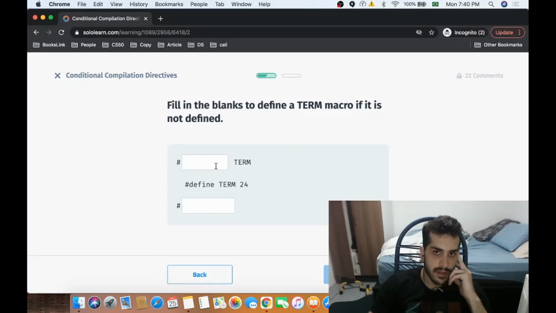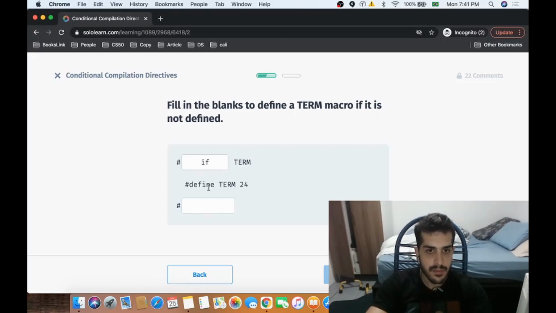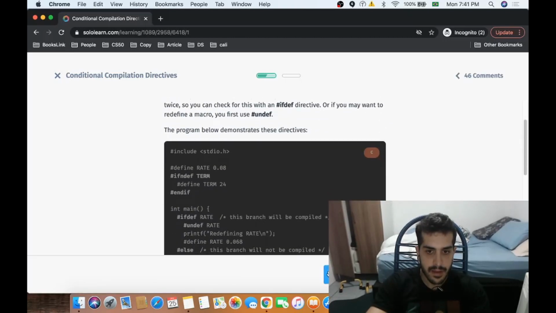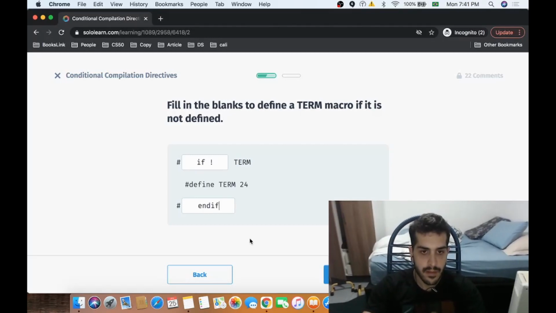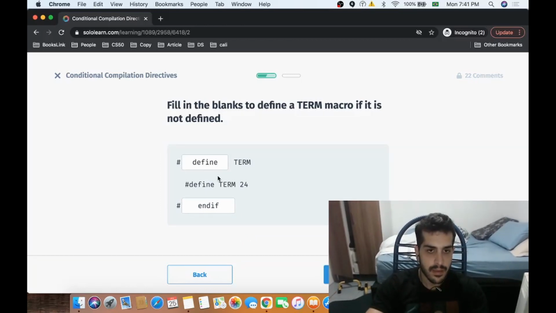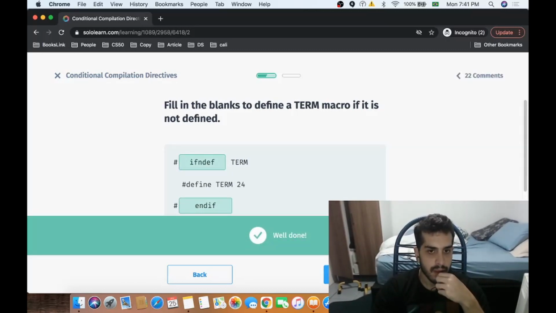So fill in the blanks to define the term if it is not defined. So #if term, and then I need the #endif, right? Yes. If term is defined, if it's not defined, and #endif. Define term, #ifndef. If not defined term, define term. Okay.